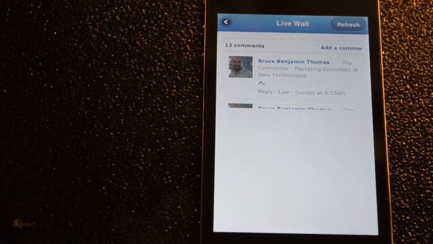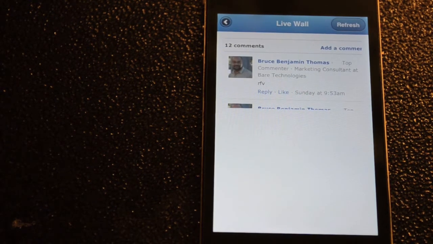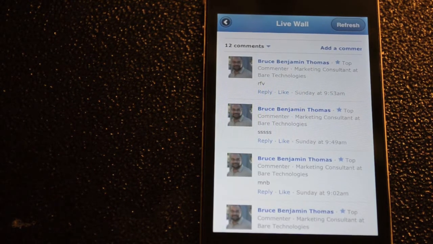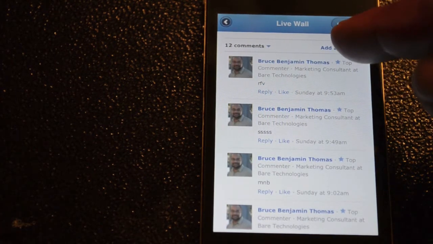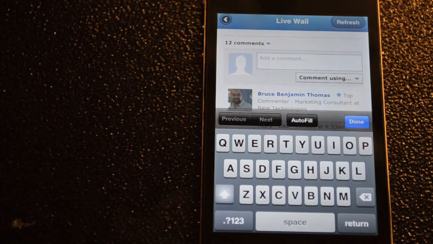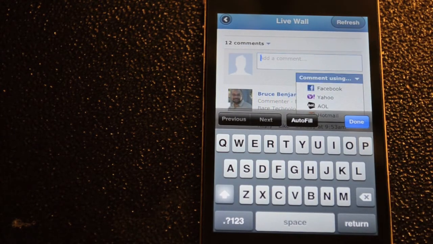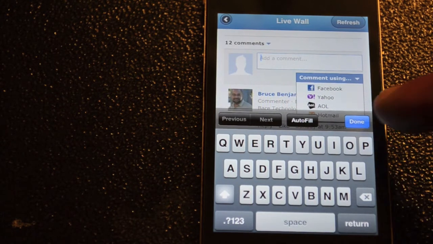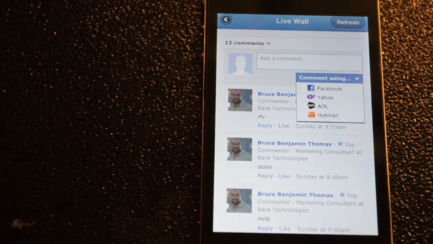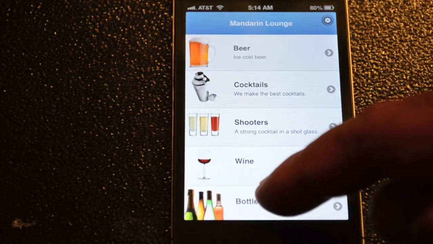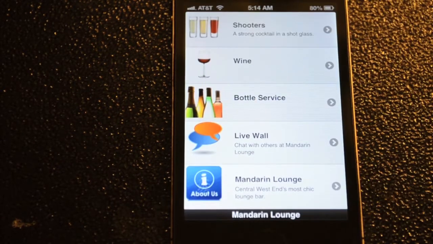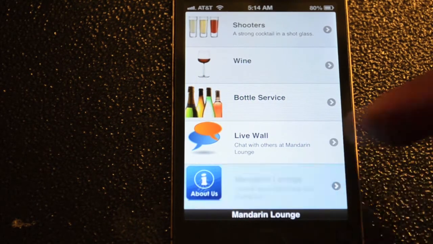Live wall, I've added. What this allows you to do is communicate with anybody in the establishment. You can leave comments. This adds the social ability, so you can talk to people that are inside the same bar. Great way to get to know people. But because of issues with anonymity, I was concerned about, I added where you'd log in, and it allows you to log in via Facebook, Yahoo, AOL, or Hotmail, as you see. And then it posts from your profile with your profile name from there. That eliminates issues with anonymity.